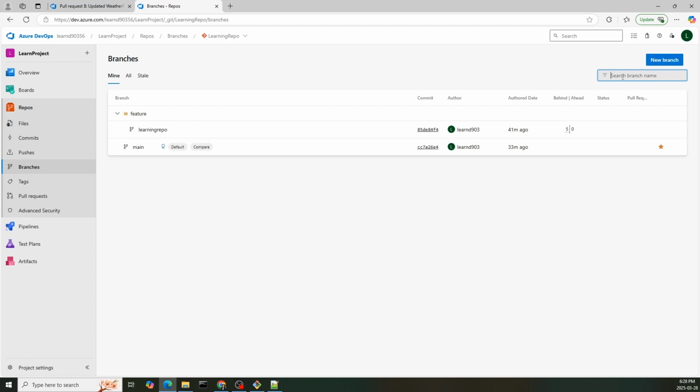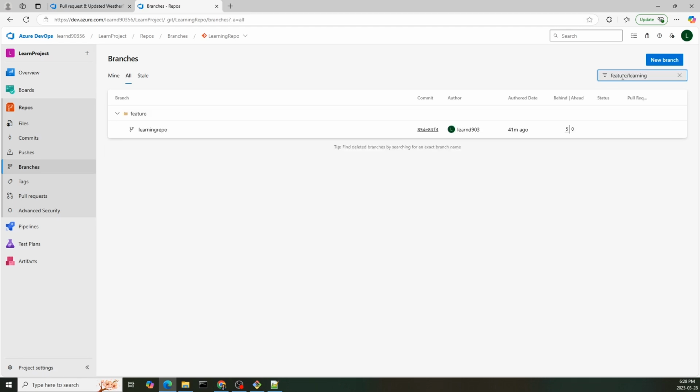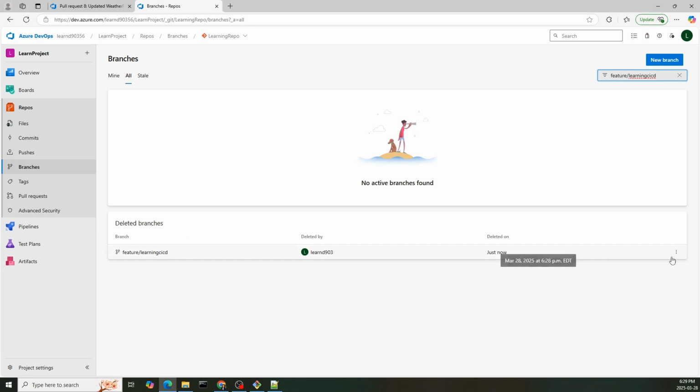Search for the exact branch name using the Search All Branches box in the upper right. Select the link to search for an exact match in deleted branches. If there's a deleted branch that matches your search, you can find which commit it pointed to upon deletion, who deleted it, and when. You will get your deleted branch. Click on 3 dots and select Restore Branch.